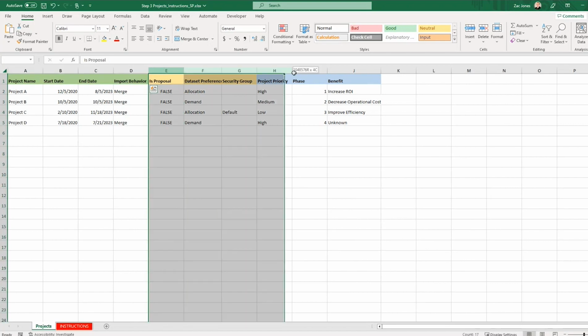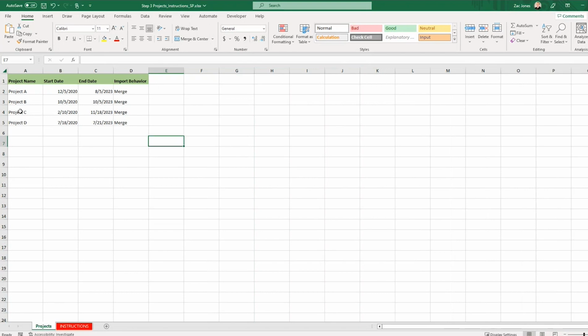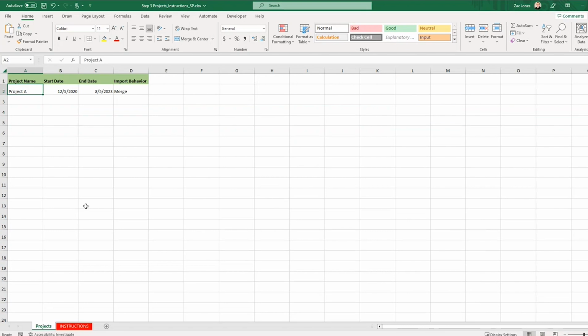So I'm also going to delete all of these fields because they're not required. And then I'm only going to import one project here. Let's call it Artemis 110. And let's give it a January 1st start date, and end date is August 5th.